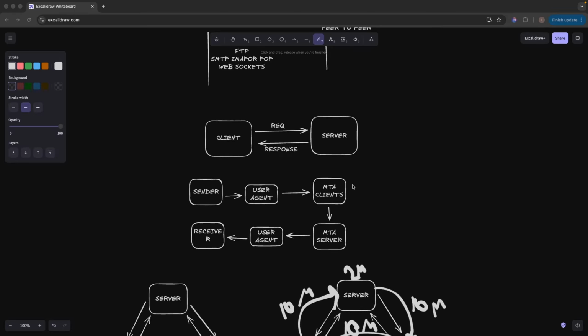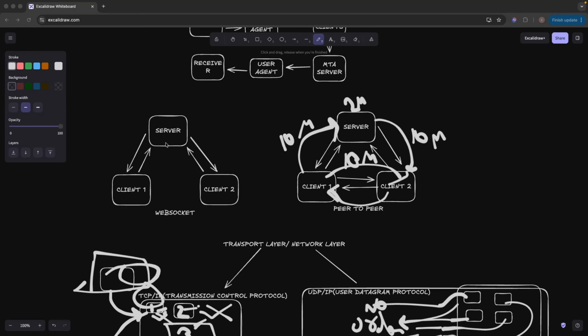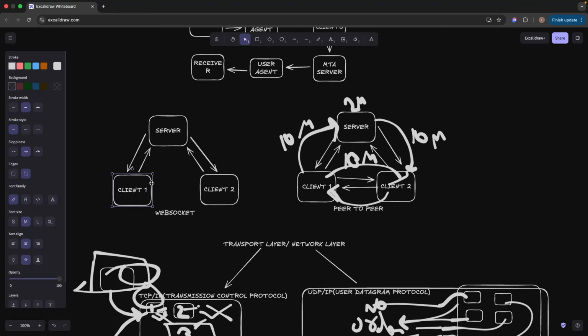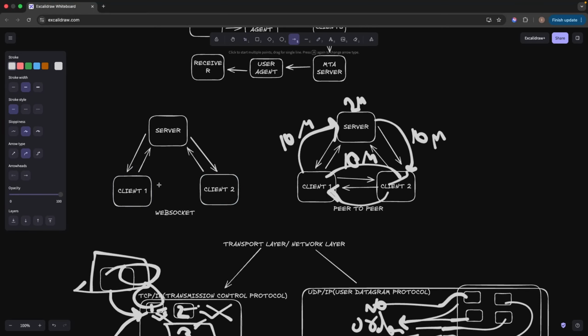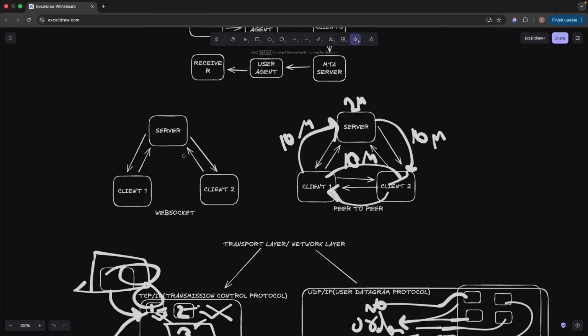Now comes the second one, which is WebSocket. In WebSocket, we have a server and clients, client 1 and client 2. Multiple clients are connected with the same server, but here client 1 cannot talk with client 2, or client 2 with client 1. This is not allowed, because if this is allowed, then it will become a peer-to-peer network protocol, which is different. This is a confusion and a very important interview question as well. You may get asked to differentiate between WebSocket and peer-to-peer.